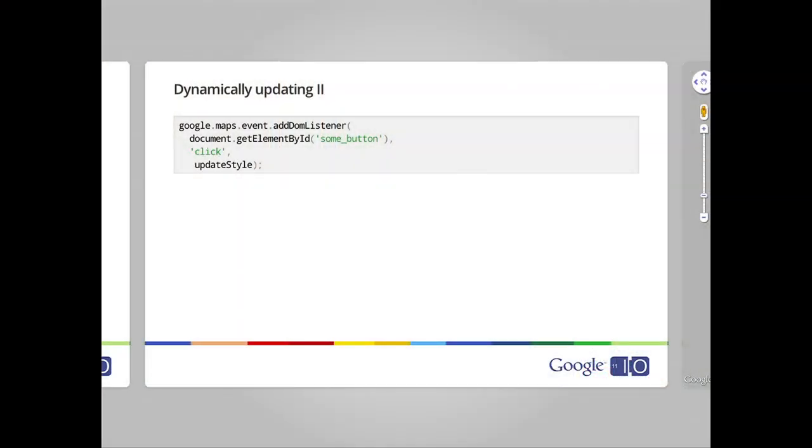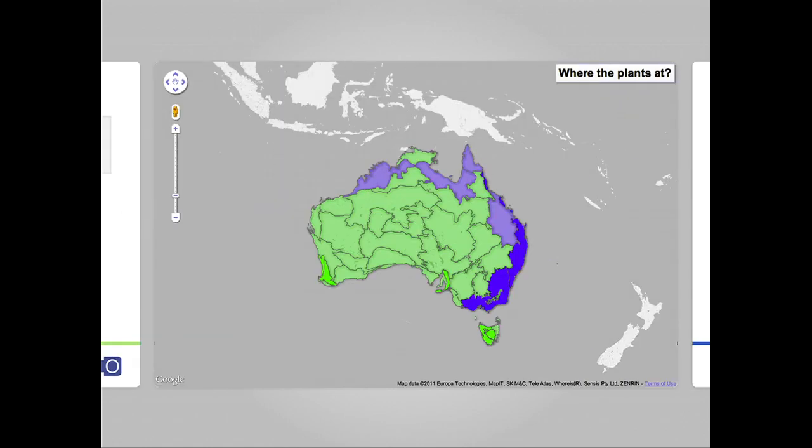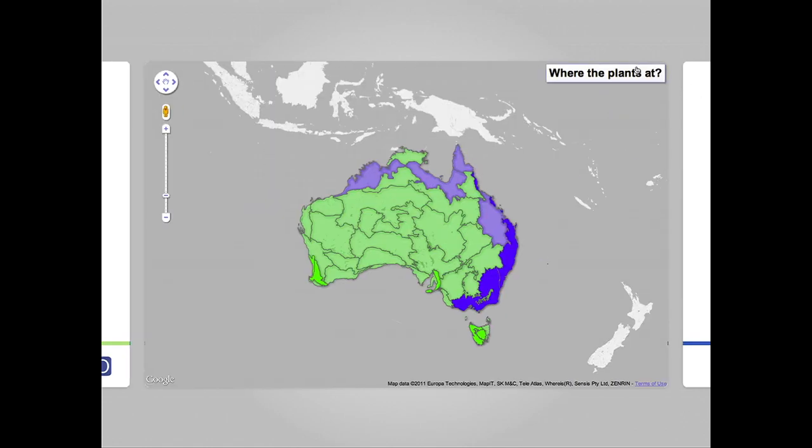Every time someone clicks that button, this code is going to run, the property will be updated, and the map will automatically update to reflect this change. So if we click this button, recolored, right?